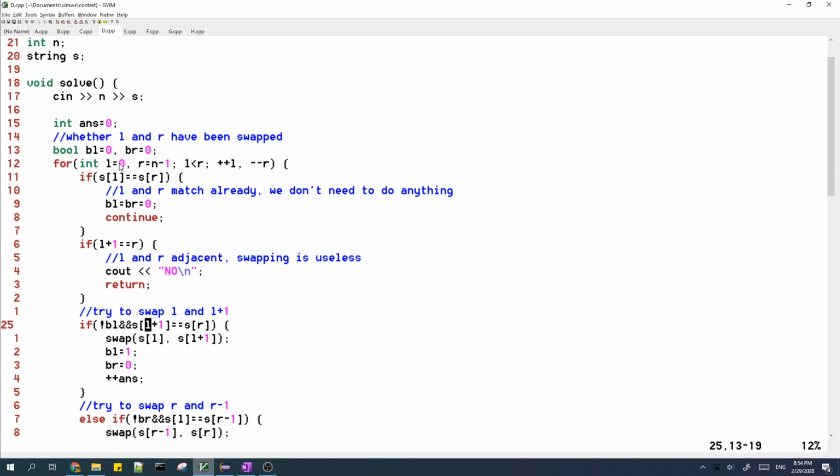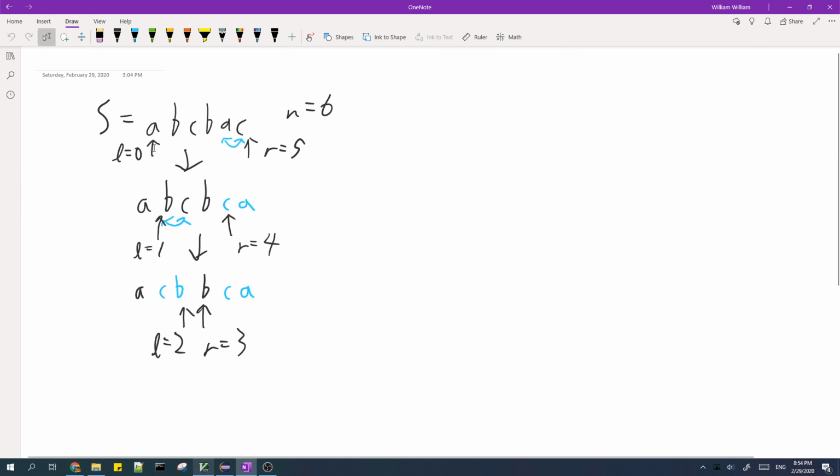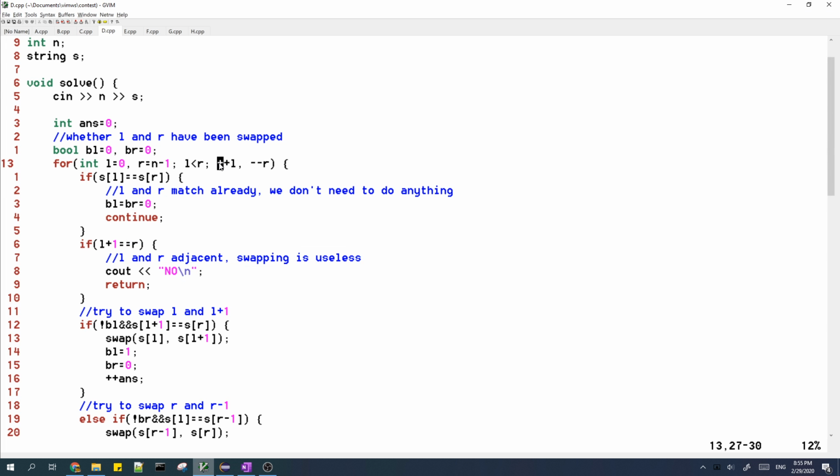So here I start with the left index equal to 0 and the right index equal to n-1, so basically the 2 ends of the string. And then each time I match the ends of the string, I increase L by 1 and decrease R by 1. So basically I move the left pointer into the middle, and I also move the right pointer into the middle. This is shown here, so I add 1 to L and I subtract 1 from R.